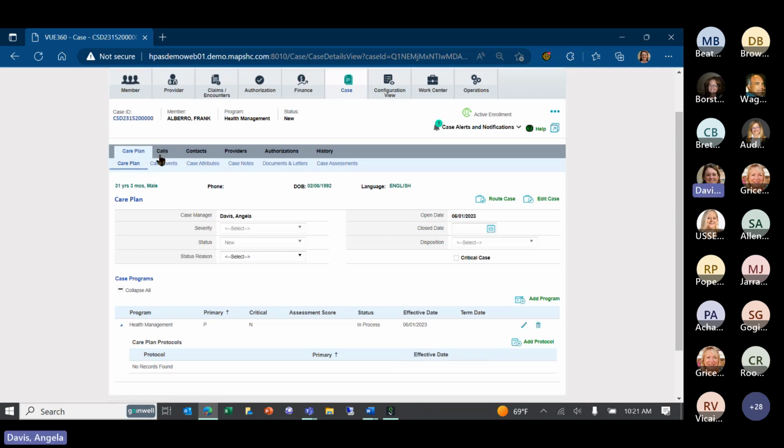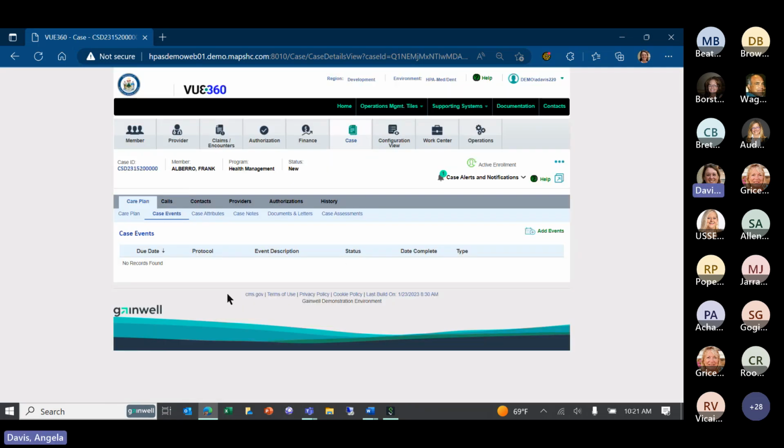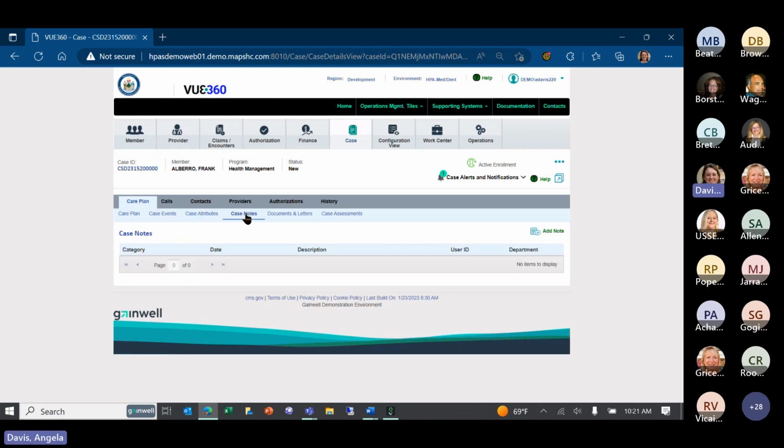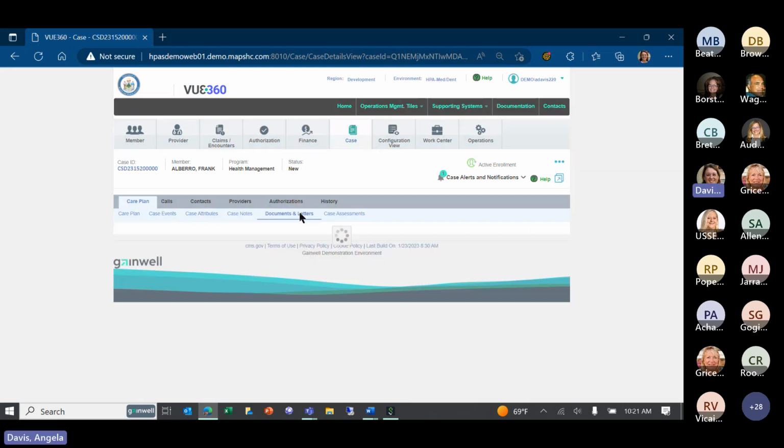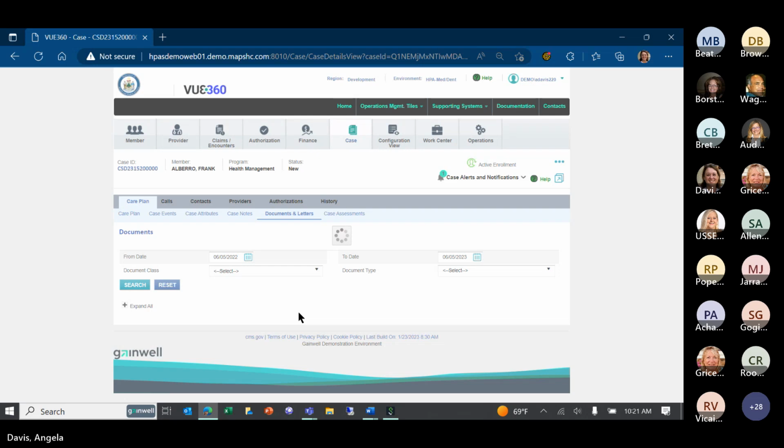Moving along the horizontal, let's take a look at case events. There are no events due for this case, but were there, they would be listed here, again with attributes. Case notes, documents and letters would be here. It's going to hang up just for a second there. And then you can see assessments as we let this clear.